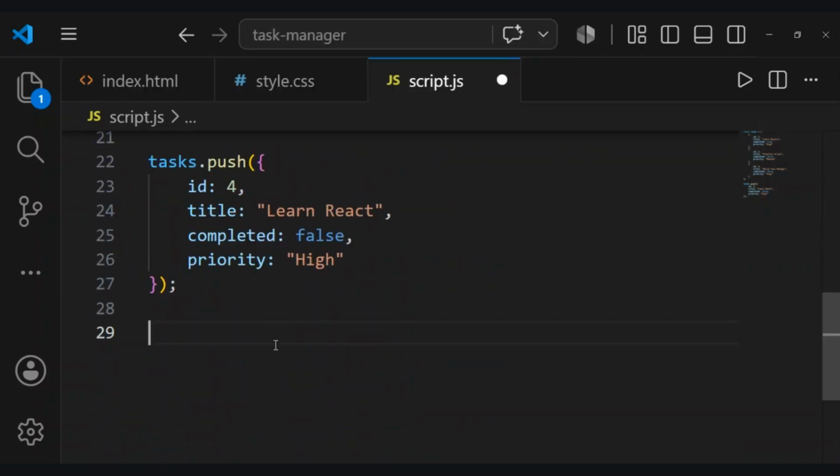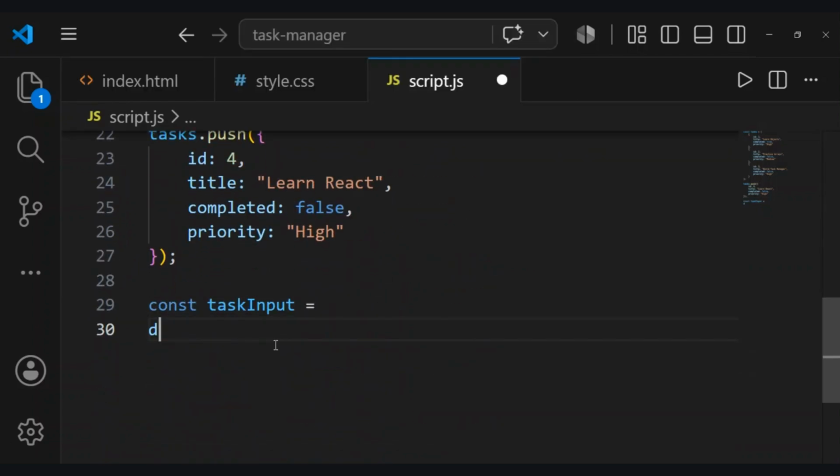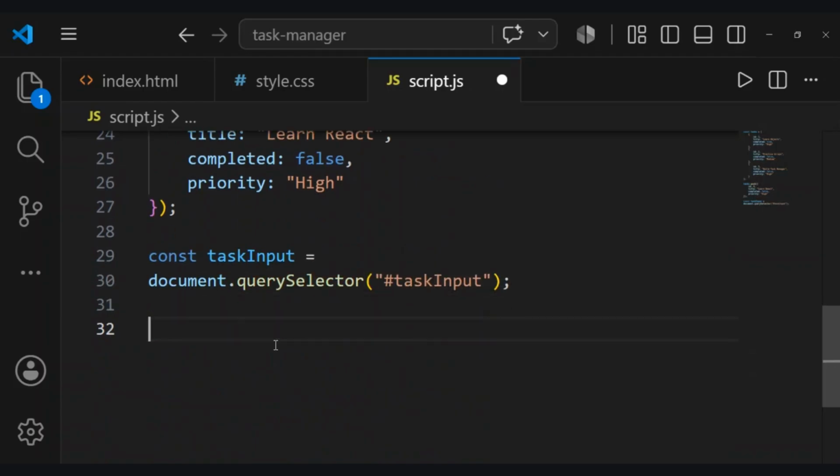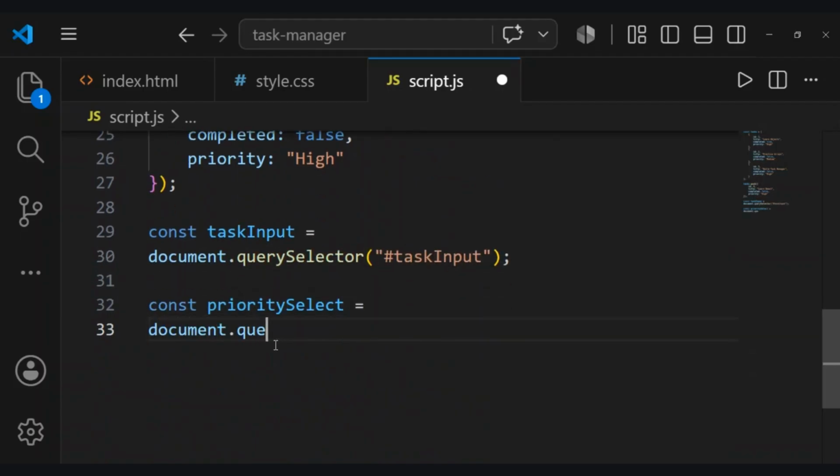JavaScript needs a way to communicate with the page. We do that by selecting HTML elements. Think of this as giving JavaScript a reference to each part of the interface.